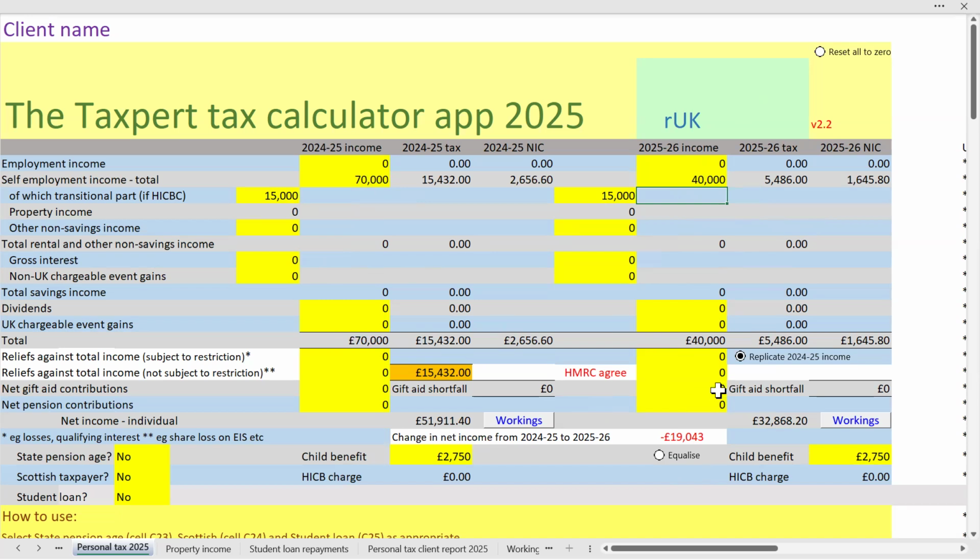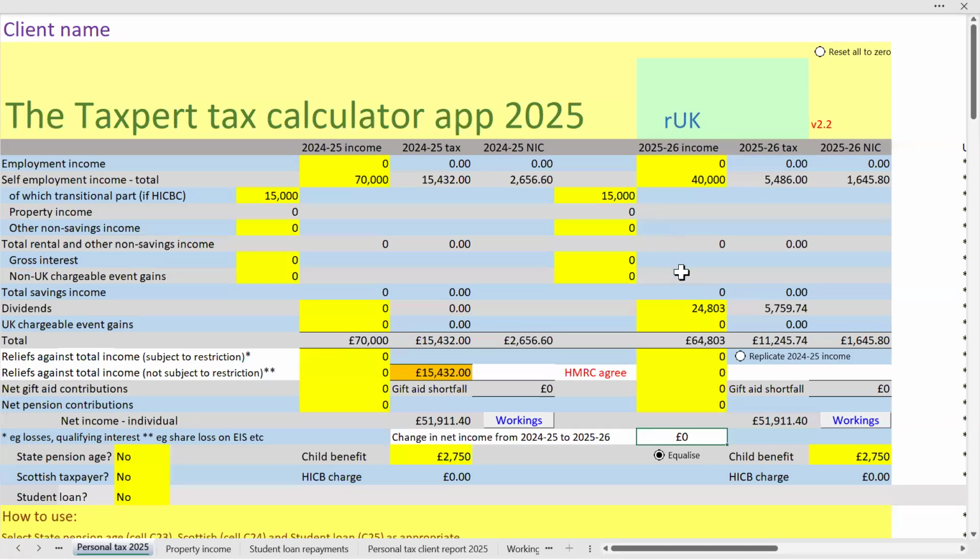What I could do here is click on that, equalize, and now there's some clever stuff in the background that does take quite a long time on my computer to work its magic, but that will now work out the necessary dividend that will give us the same net income for the current tax year as we had in the previous year. And it's now finished all the calculation. I can see there a dividend of 24,803 on top of the 40,000 will give me the same 51,911 of net income. Isn't that clever?